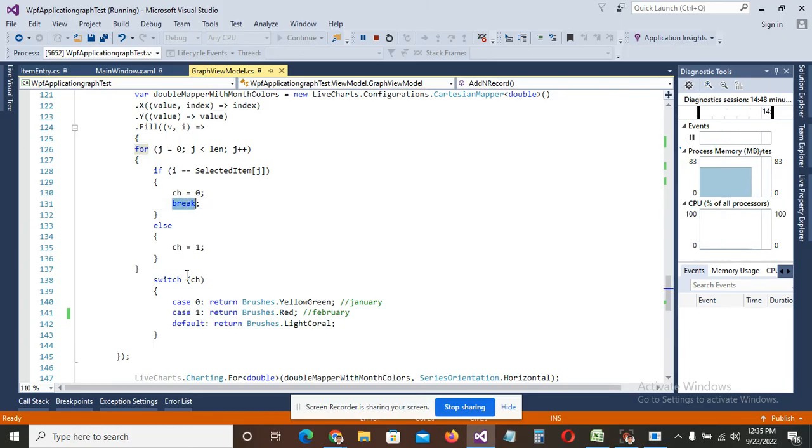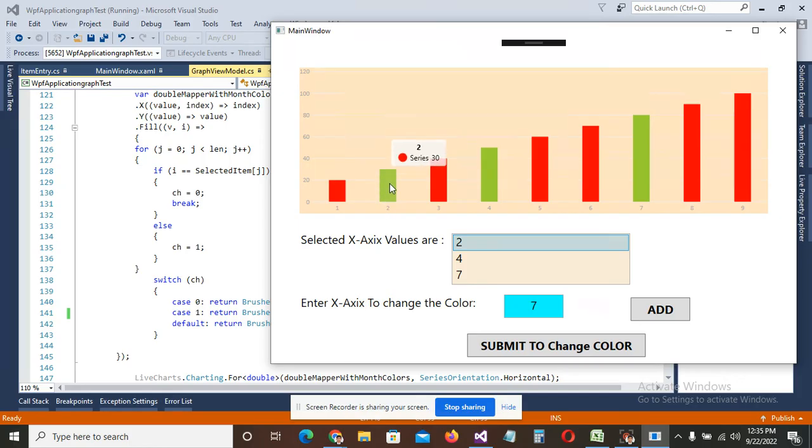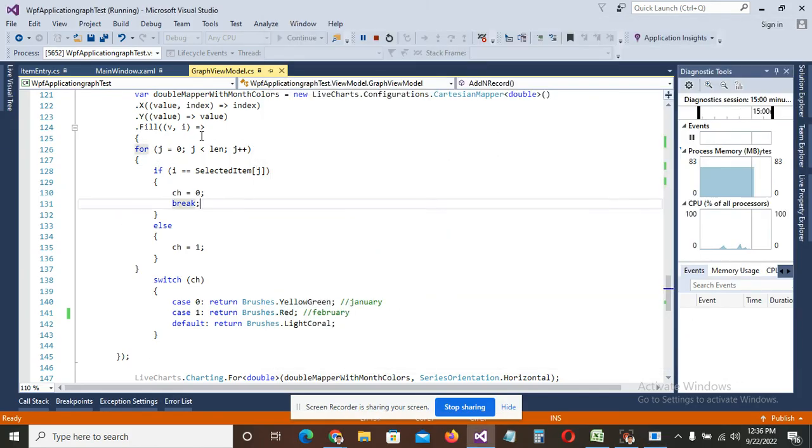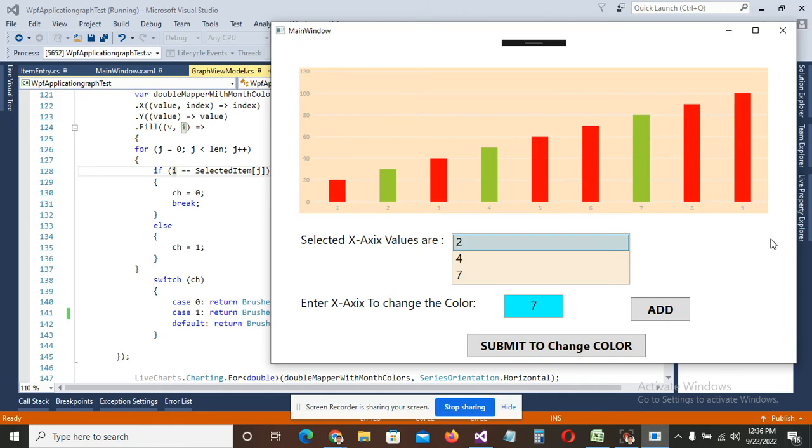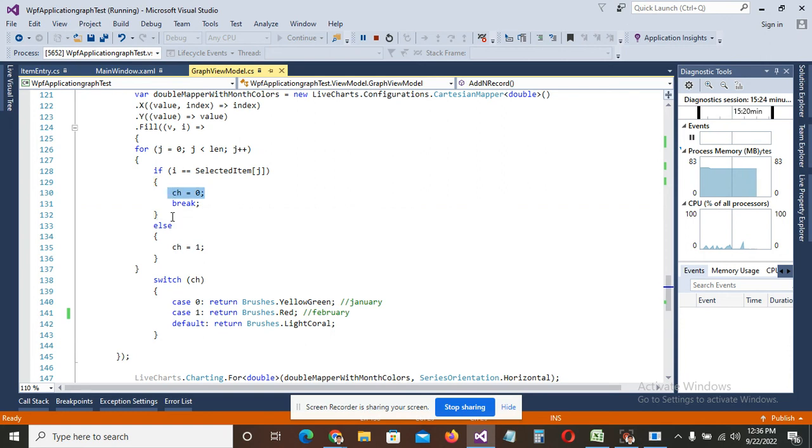Break, then it comes to ch again. Yes, ch equals 0, so it returns the brush, yellowish green. Here we use yellowish green, so the condition is true. Now for the second value, it again starts from the first. The for loop checks each and every element. Here we have 9 elements, so the for loop is executed 9 times, once for each and every element. In this way, once the condition is true, it comes to yellowish green. If false, we use 1, that means red. Here is the default value.